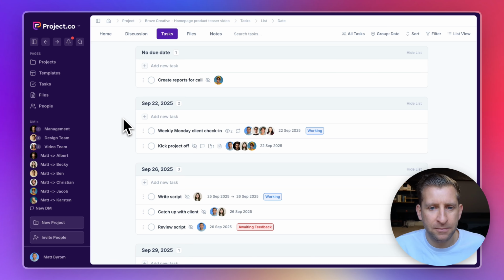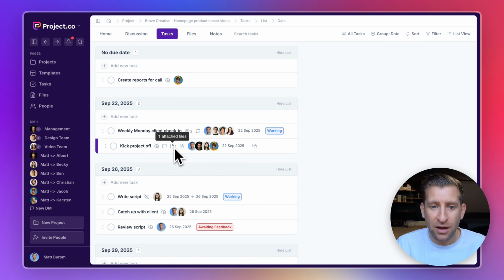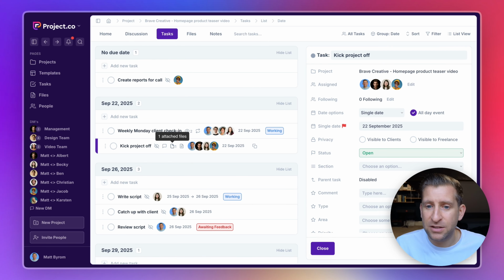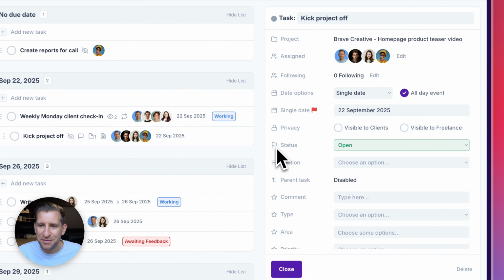Everything's super clear. Then if I click into a task, each task is its own area for that thing that needs to be done, and it contains quite a lot of information. So you can see we've got the task name, we've got the project that it's part of, we can see who's assigned, so who's responsible for this task. It can be one or multiple people.